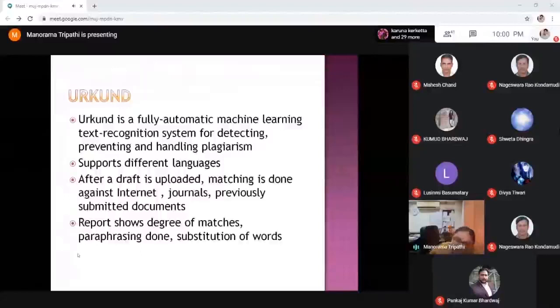So even the system catches those things which students indulge in order to circumvent, to avoid, or to fool the system. I think that's why the system is smarter, because even such acts are detected by Urkund.